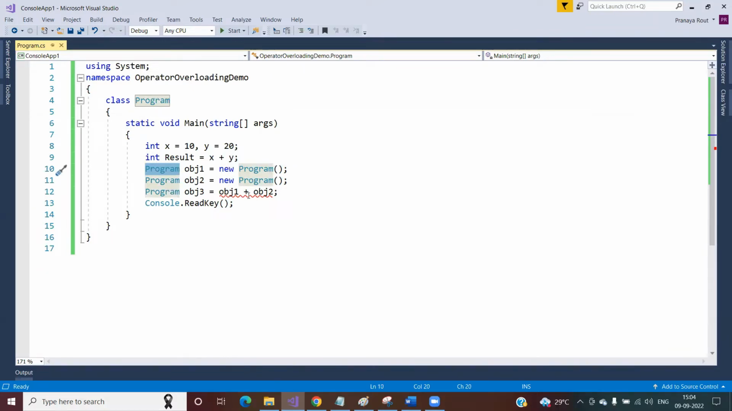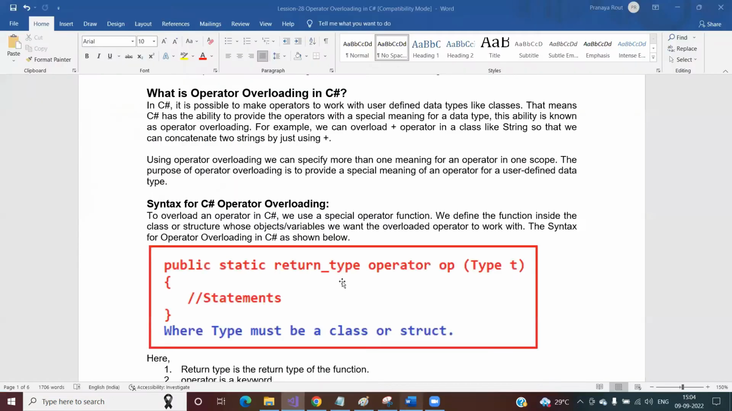That means the same operator is going to perform different operations based on the operand on which we are working. If we are working with integer data type, it is going to perform addition. If we are working with a user-defined data type, it is going to perform a different operation. What is that different operation? That we will see.